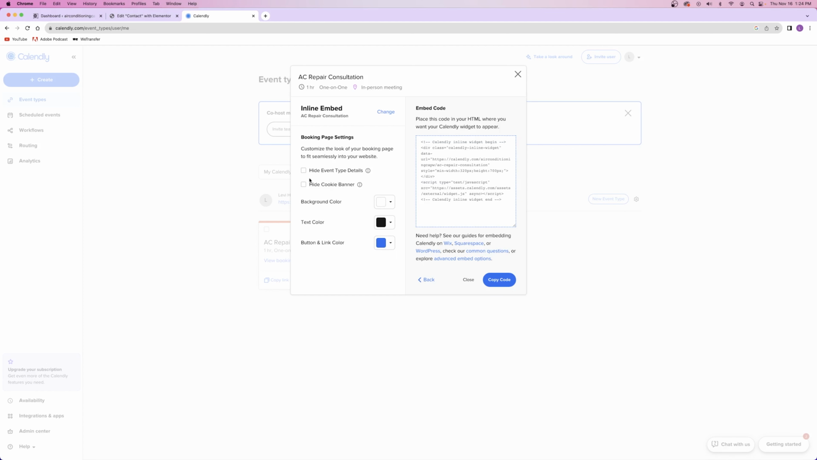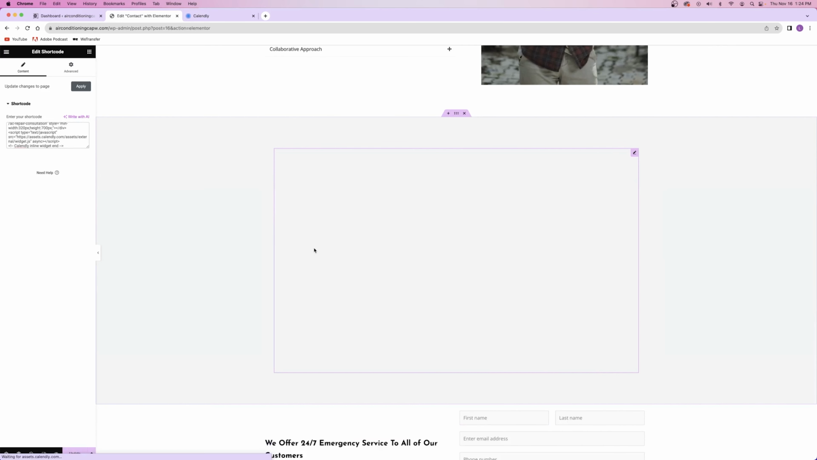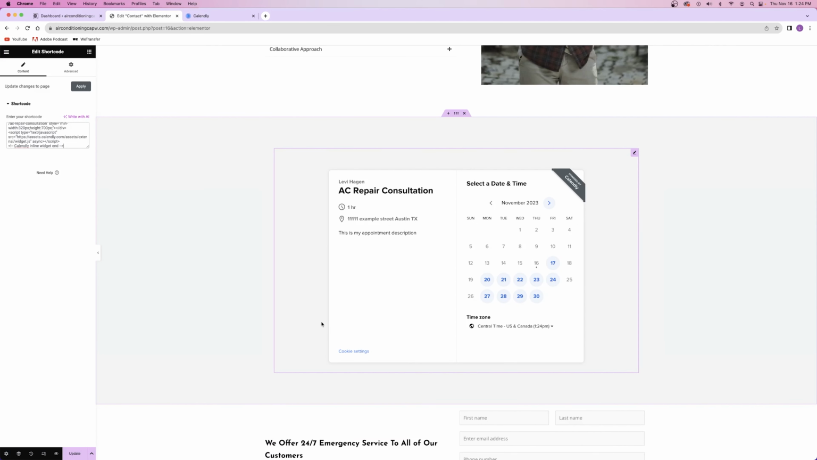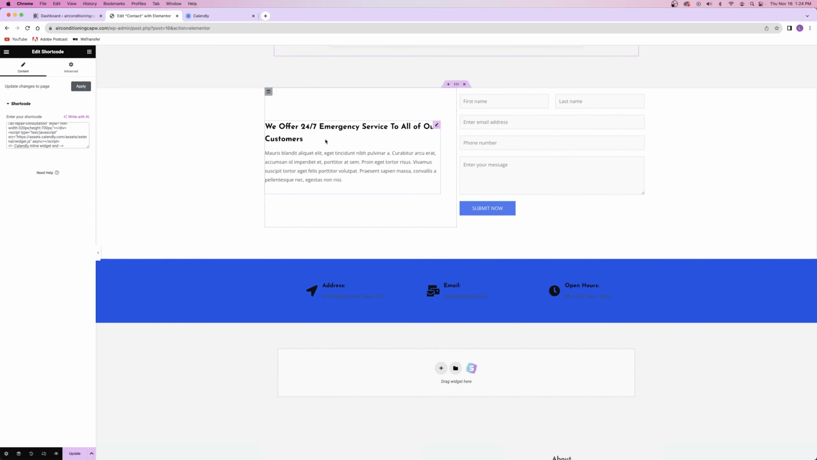So anyways, once you come over here, you can hide the event type details, or you can hide the cookie banner. It's up to you guys. I'm just going to leave them. And all you got to do is click on copy code, go to your website, and paste the code right here. It's literally that simple. So paste it, and voila, you now have a Calendly contact form inside of your website, just like that. And what's cool is my website already has this same blue color. It's black, white, and blue.